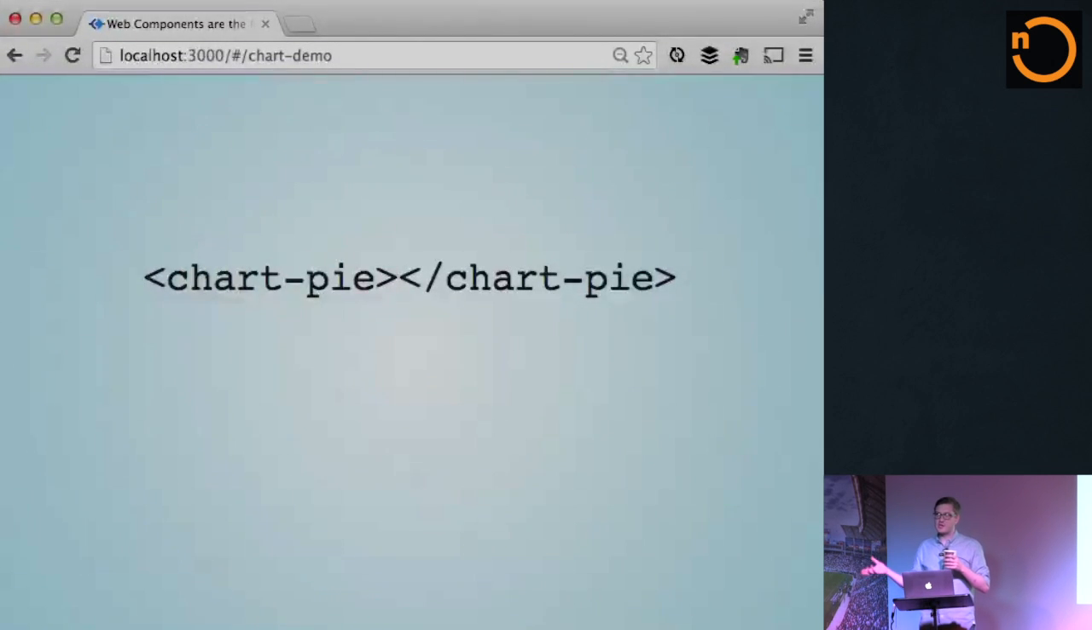They need to pass it some data. They need to call some methods on it. They need to find a place in the document where your chart's going to show up. It's a lot of back and forth between your HTML and your JavaScript when you think about it. It would be cool if we could just have a pie chart tag.